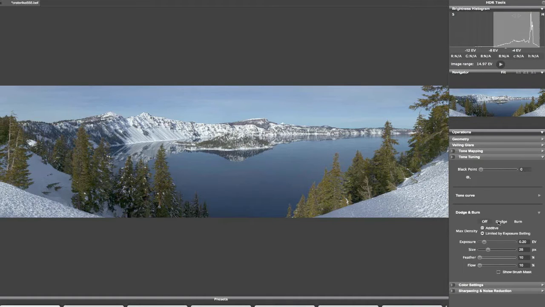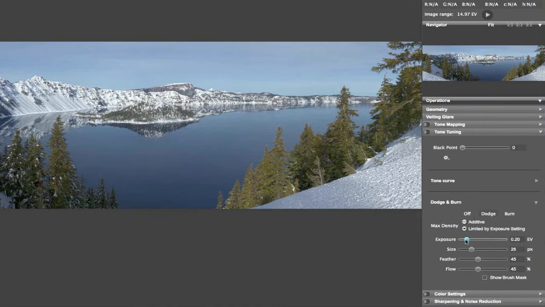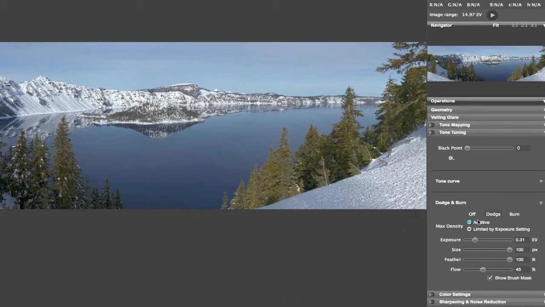And I am going to dodge the area down here. Now this works very much like the old darkroom techniques we used to use. The default setting is very good at 0.2. That's 0.2 EV, a fifth of a stop, but I want this a little bit stronger this time. So I'm going to set it up around 0.3. I'm going to increase the size of my brush, increase the feather, and, for the purpose of the demonstration, show the brush mask. I don't always do that, but I think that would be good for the webinar.